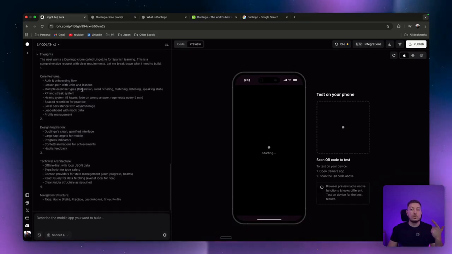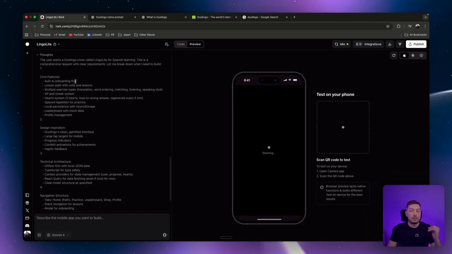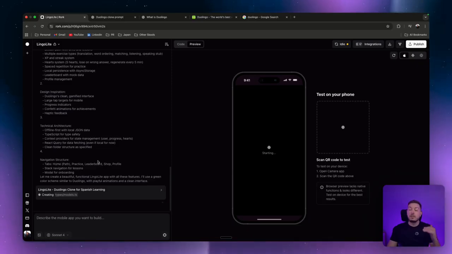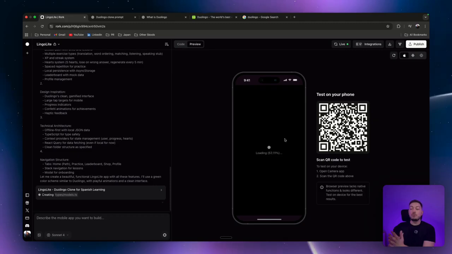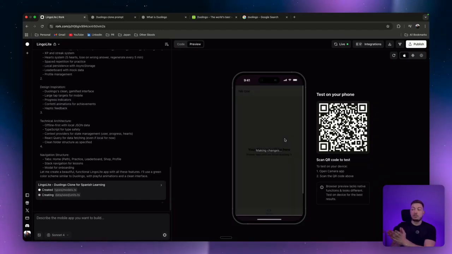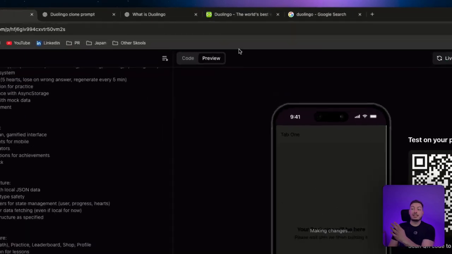So the user wants a Duolingo clone called Lingo-lite for Spanish learning, and now it's going through all of the items, the core features, the design inspiration, the technical architecture, the navigation structure, and it is starting to build out our application. So you can actually see we've got a preview tab here. So it's actually loading our preview as we speak right now, right? So it's getting closer to 100%, making changes, and it should give us something shortly. So this is where you can preview how your app looks. And that's in the preview tab.